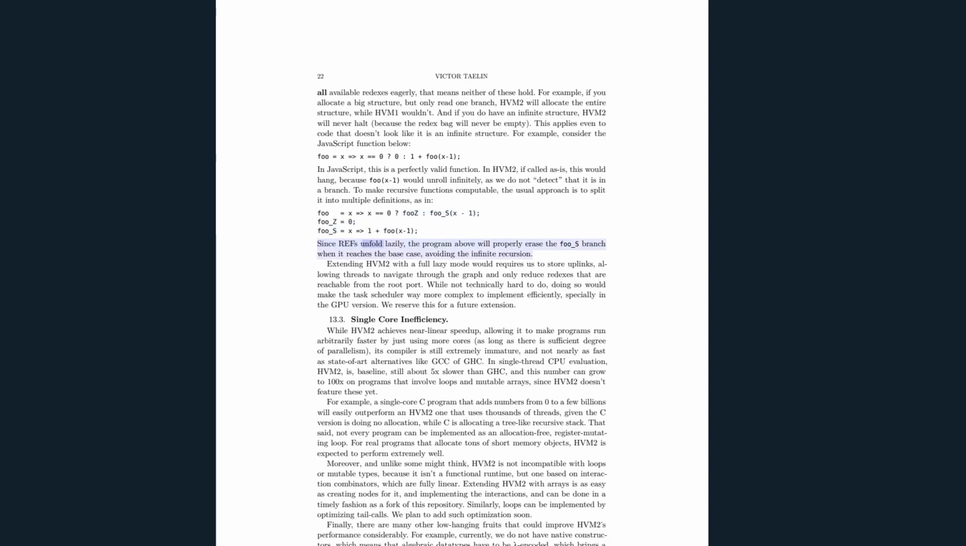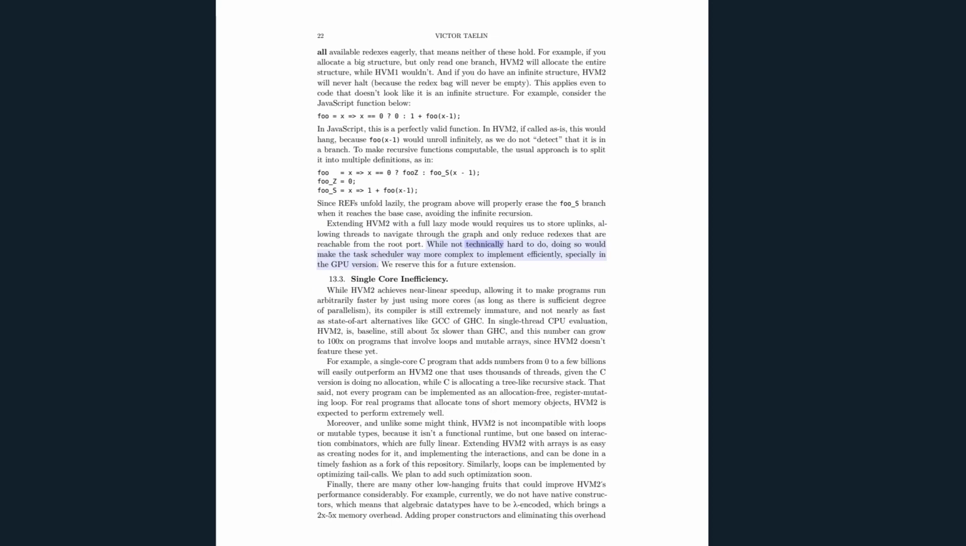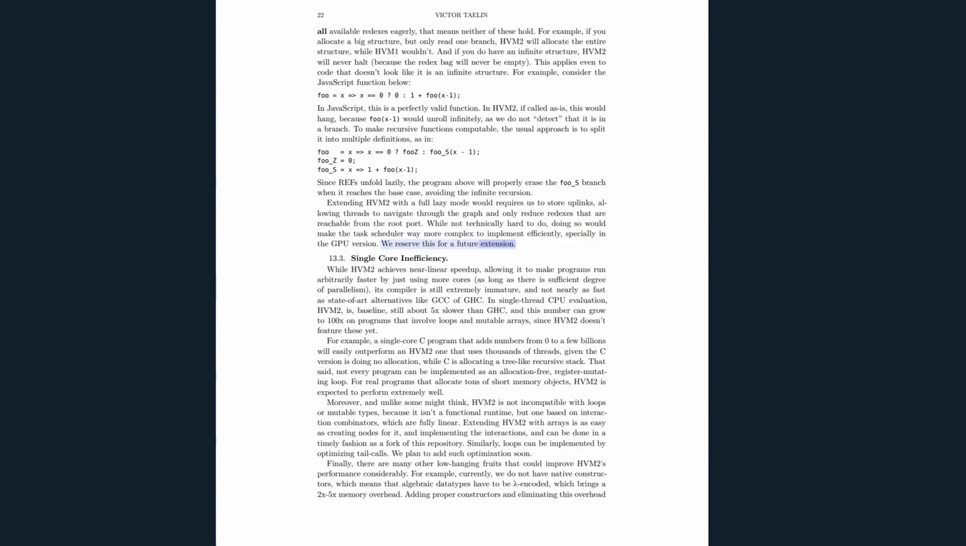Since REFs unfold lazily, the program above will properly erase the foo_s branch when it reaches the base case, avoiding the infinite recursion. Extending HVM with a full lazy mode would require us to store uplinks, allowing threads to navigate through the graph and only reduce redexes that are reachable from the root port. While not technically hard to do, doing so would make the task scheduler way more complex to implement efficiently, especially in the GPU version. We reserve this for a future extension.